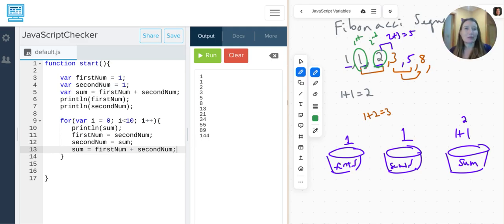Hopefully this cleared up a little bit about variables for you. It's really important to get your head around using variables in computer science, and keep practicing at it, keep working at it, you'll get it.